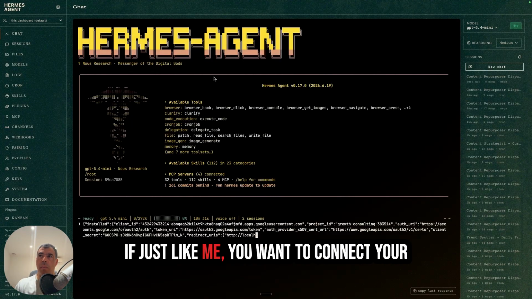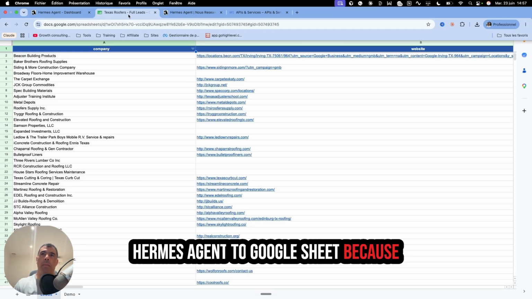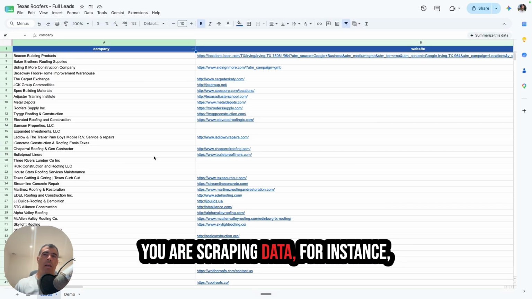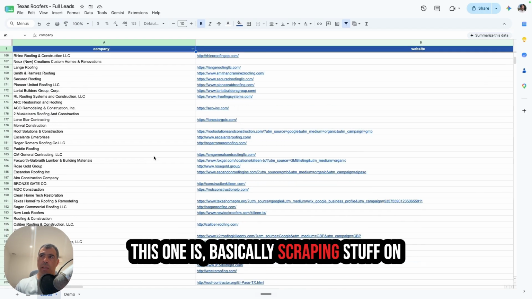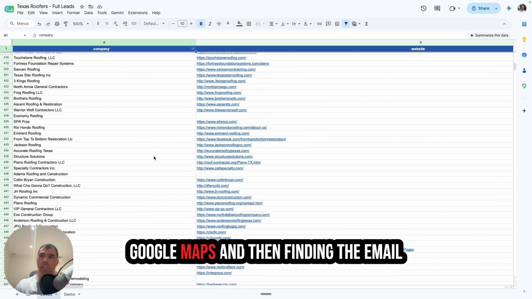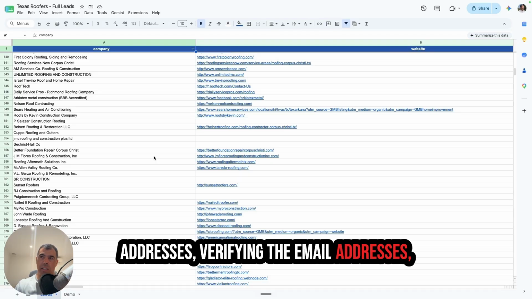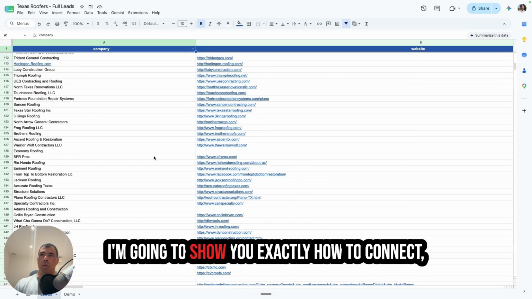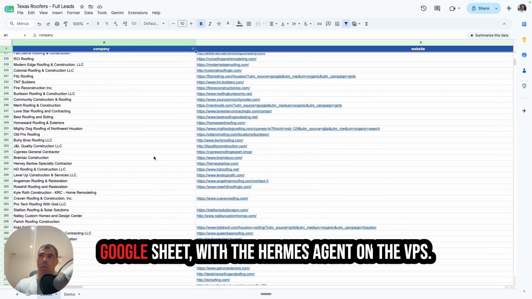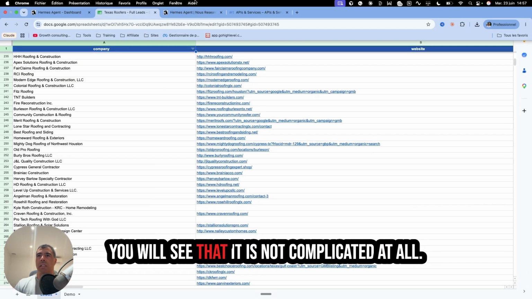If, just like me, you want to connect your Hermes agent to Google Sheet because you are scraping data, for instance, this one is basically scraping stuff on Google Maps and then finding the email addresses, verifying the email addresses, and then pushing them into the sequencer. I'm going to show you exactly how to connect Google Sheet with the Hermes agent on the VPS. You will see that it is not complicated at all.